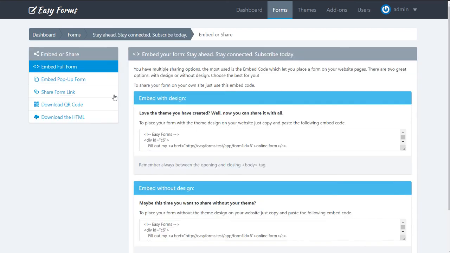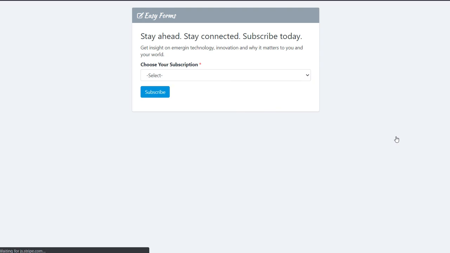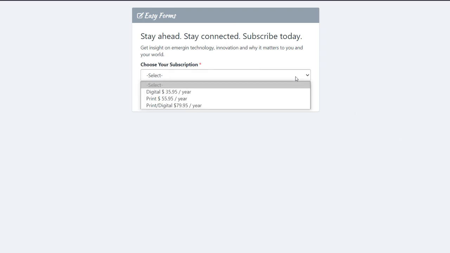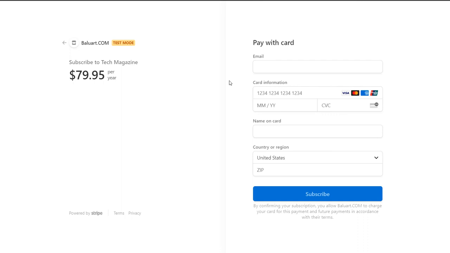Let's see what the form looks like. We select a subscription plan and click subscribe. We will immediately be redirected to Stripe to finalize the subscription. Once done, we will be redirected to the URL configured with the add-on.